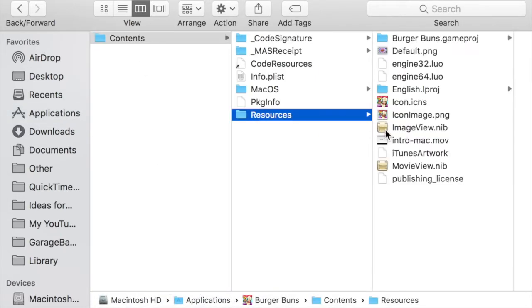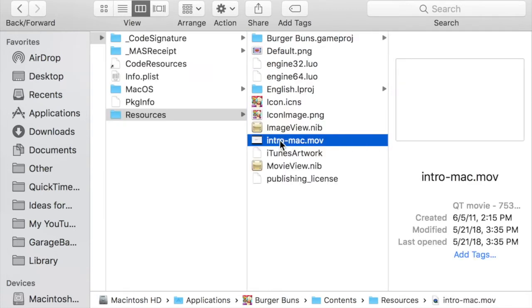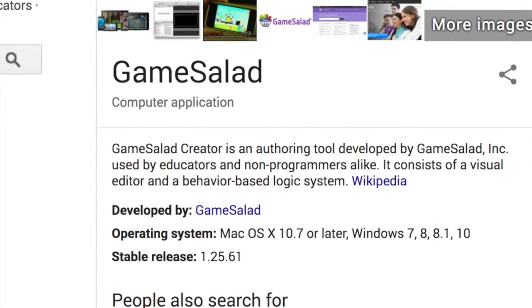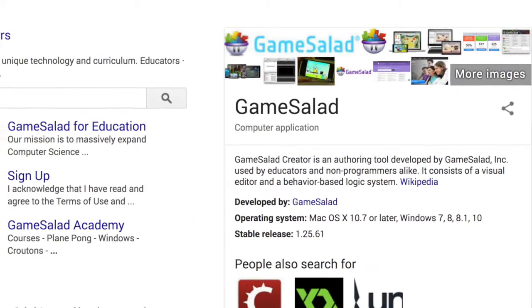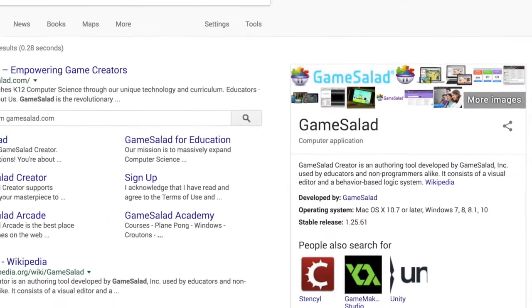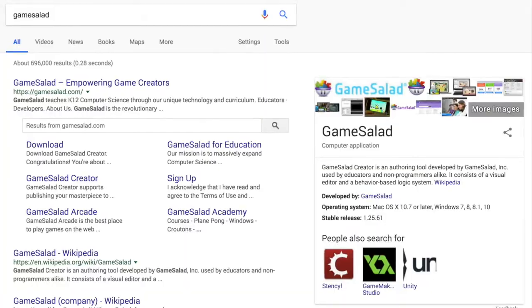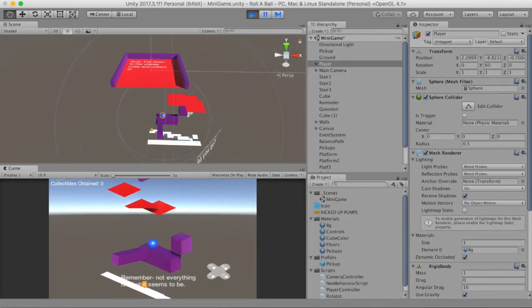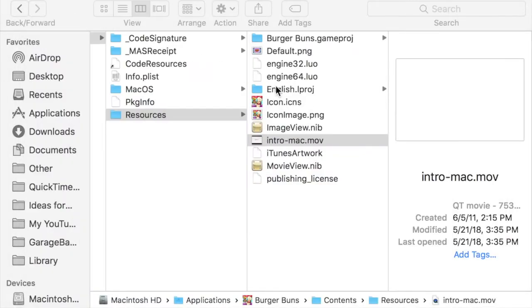Firstly, let's look in this resources folder. I can see a video file called intromac.mov. So let's open it. When I did that, I noticed the game was apparently powered by GameSolid. So what is GameSolid? GameSolid is an authoring tool for educators and non-programmers alike, and contains a visual editor and behavior-based logic system. In a similar vein, I have used an app called Unity. Okay, back to the app.